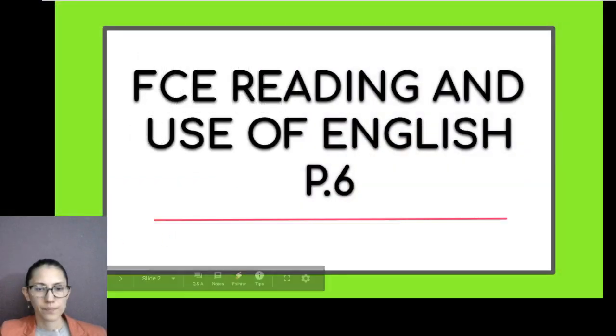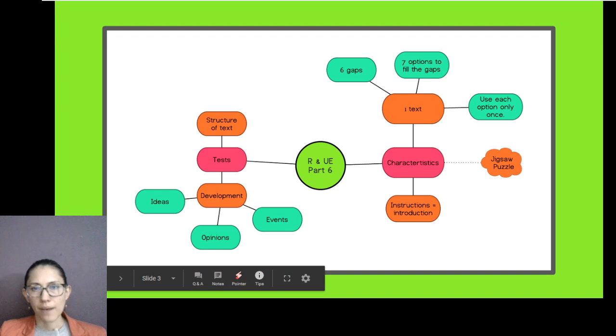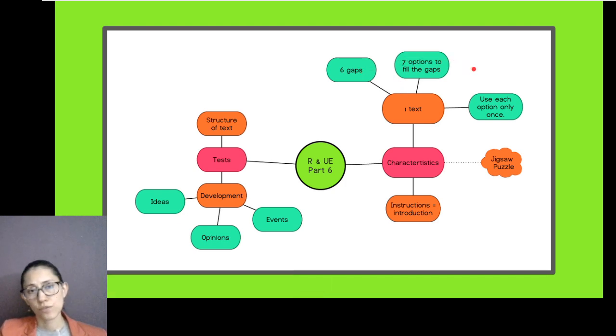Let us start. What you actually need to know about this exercise is that you're going to find one text that has 6 gaps. And then you will have 7 options to fill the gaps, 7 different sentences, obviously. You need to use each one of these options only once, and there's going to be one extra option that can't match any of the gaps. It is not exactly that easy to point out which one is the extra sentence because it seems that it can match in some places, but at the end you will discover that there's no way that it can be matched.